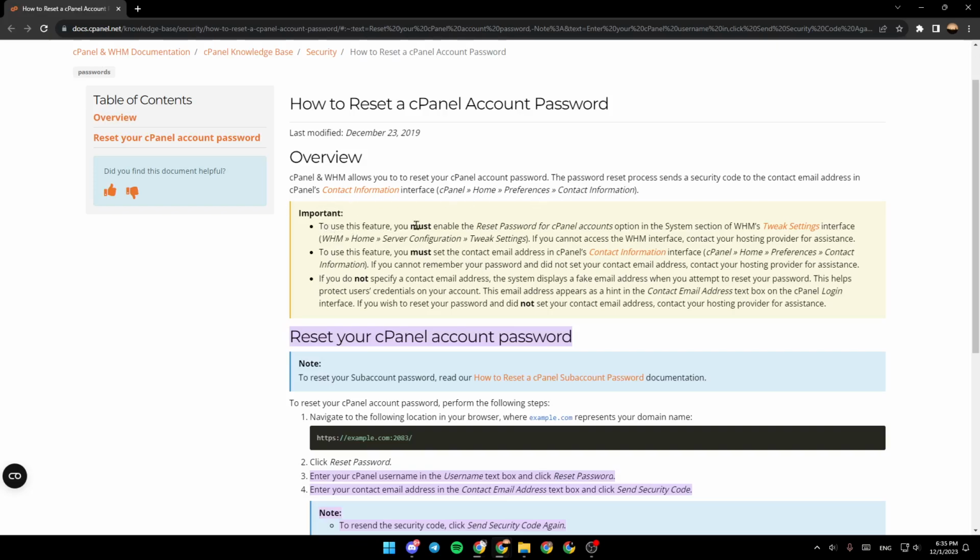To use this feature, you must enable the Reset Password for cPanel accounts option in the System section of WHM's Tweak Settings interface. Go to WHM, Home, Server Configuration, Tweak Settings. If you can't access the WHM interface, contact your hosting provider for assistance.